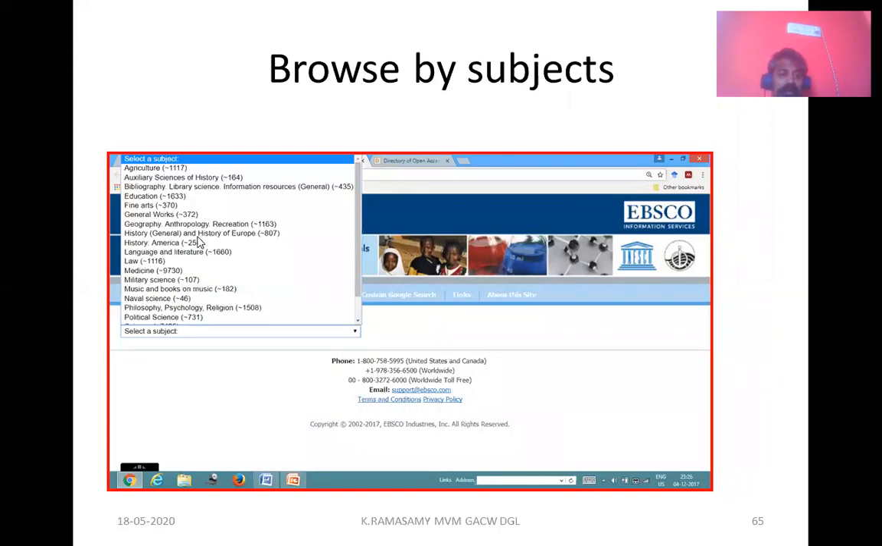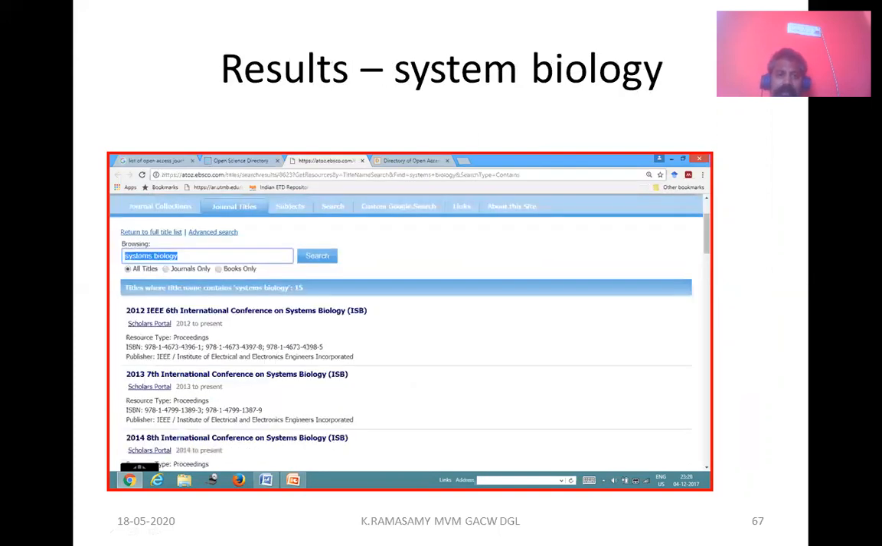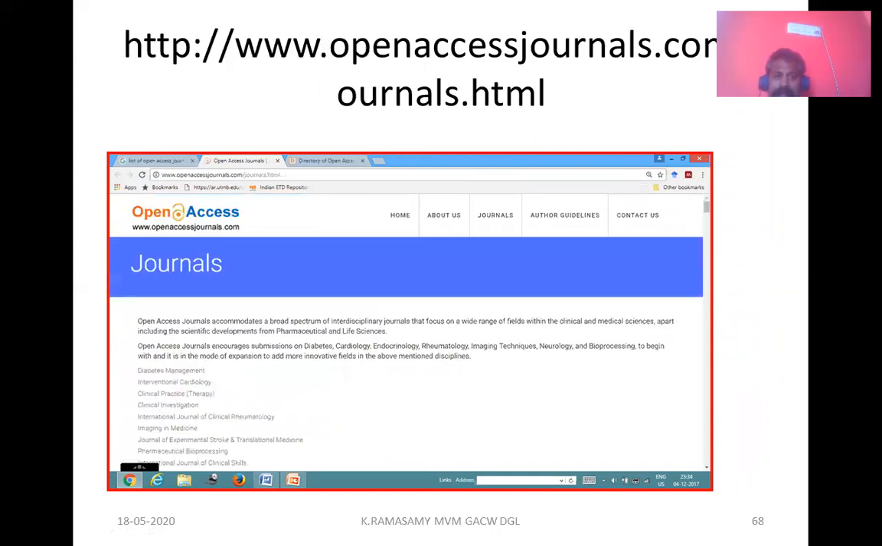Bibliography, education, geography, history, language, medicine, military science, naval science, psychology, political science, all those things you can get. Fine. You can search by journals by the name of their title. I just searched for systems biology and I got around 15 items. And this is another beautiful site, openaccessjournals.com.